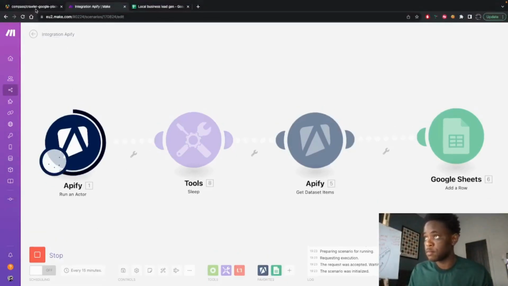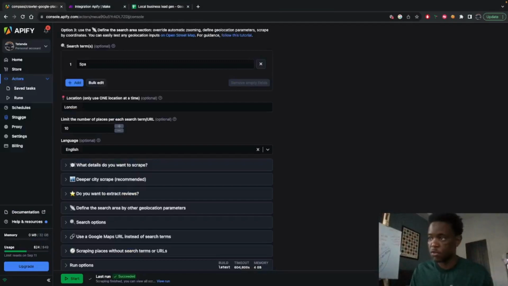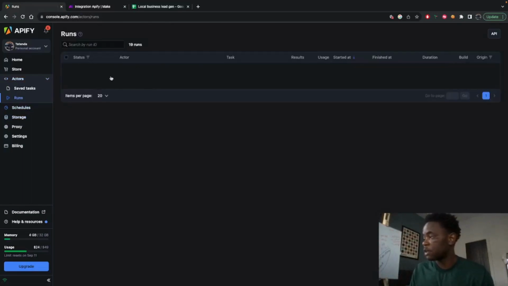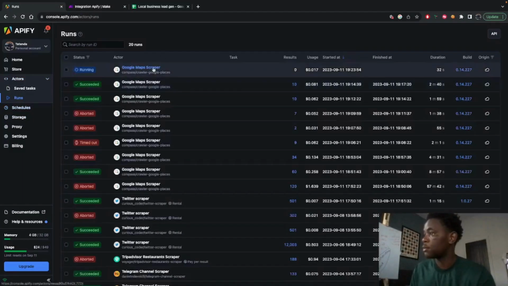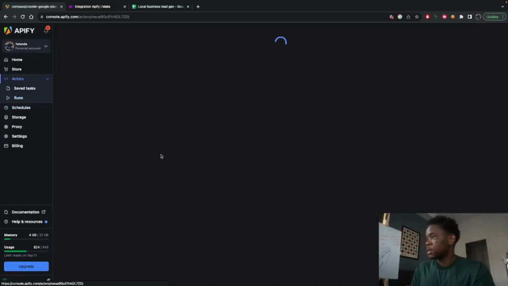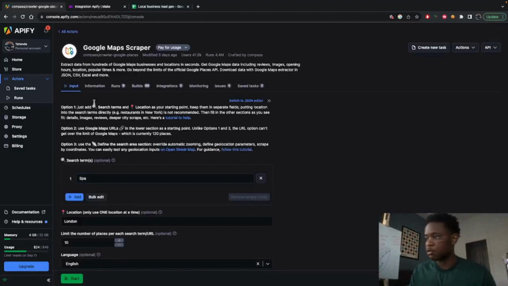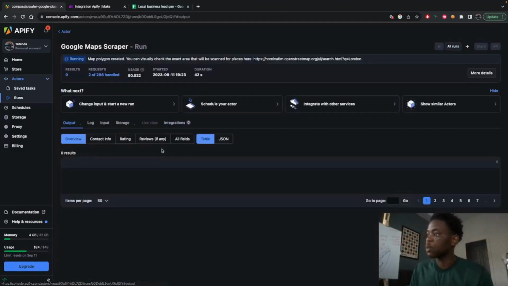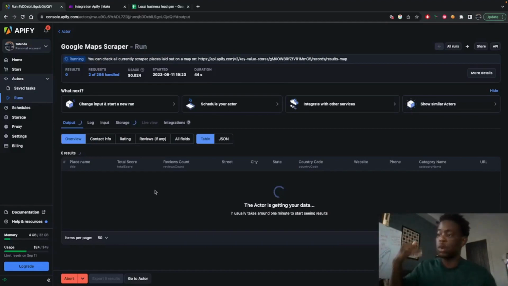So, next thing you want to do is, just to show you guys it's working, if you go over to Runs under Apify, as you can see here, you will see that the run is going on. Fantastic. Now we can see that the run is going on, and typically in Apify it takes about a minute to start getting results, which is why I added the sleep function inside Apify, inside Make, sorry.